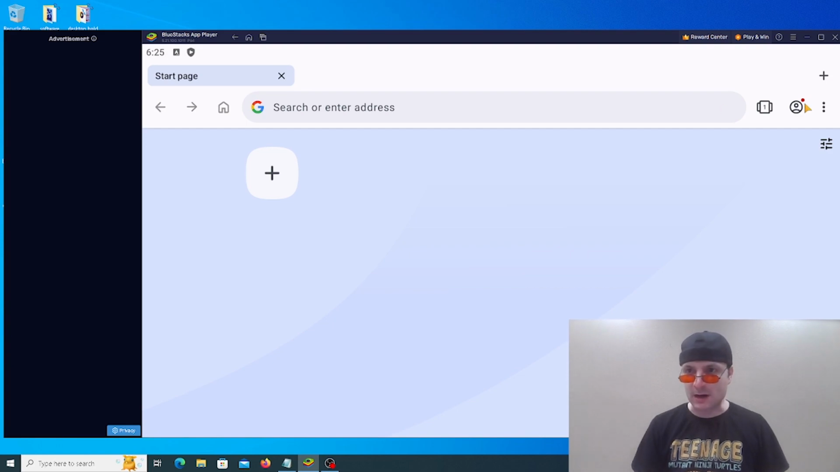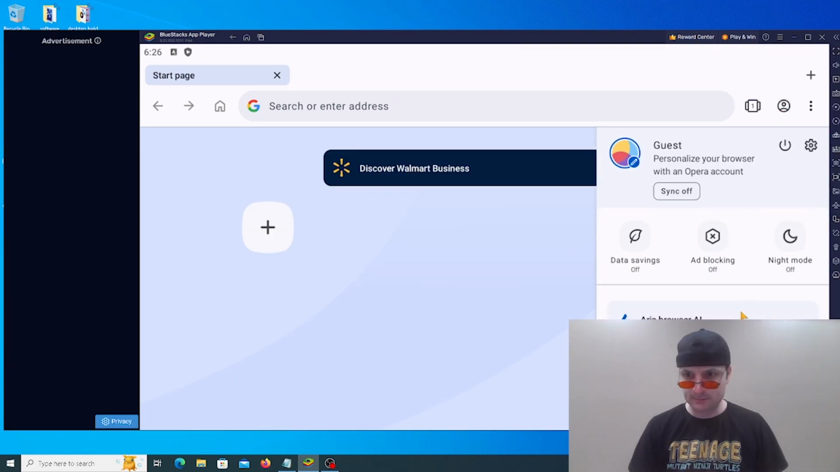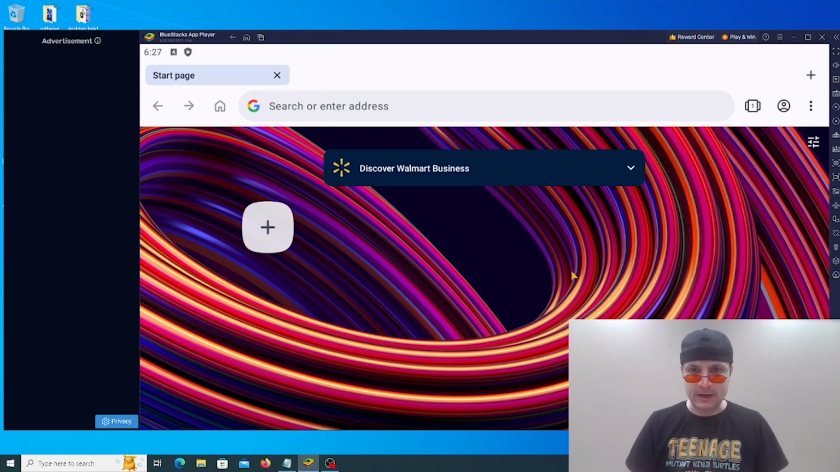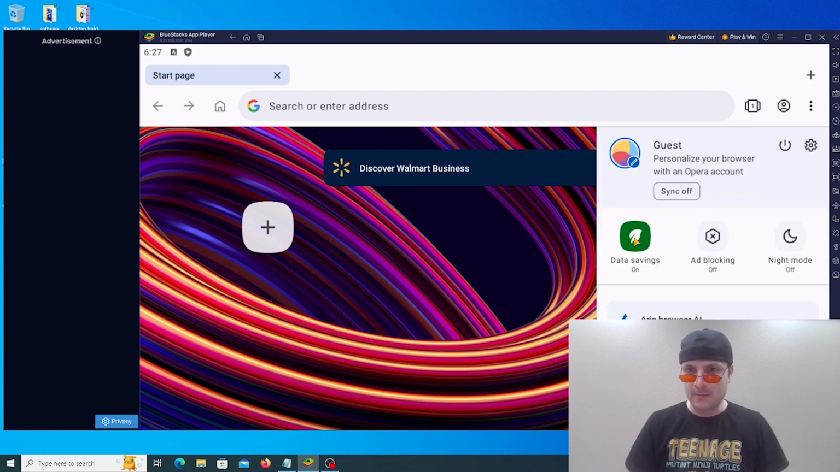Okay, so we're in the Opera browser. Okay, so data saving is off currently. We want to turn data saving on because that is the compression. Opera has their own servers that will compress the data for you. Okay, so once you're set up, go ahead and click on your icon here. Make sure data saving is on.